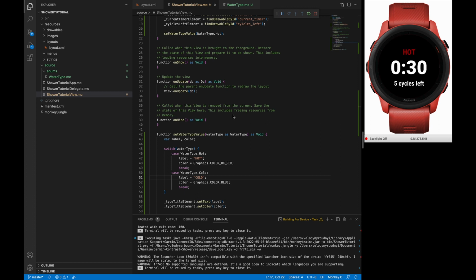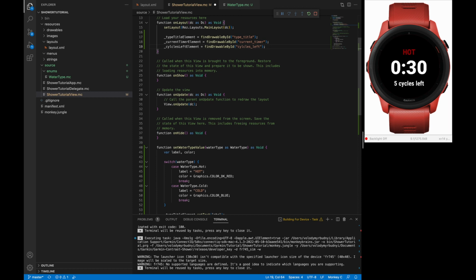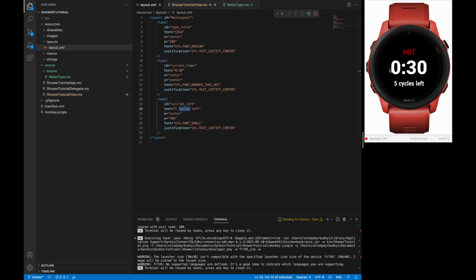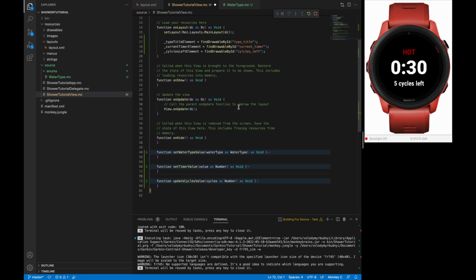Okay, let's go ahead and update our value dynamically to make it work. So let's remove it from here because we don't need the default value. Actually, in future we will need this because we will take those values not by default from the layout, but from settings. For example, if user has selected 6 cycles, by default we will display 6 here. And the same about type and current timer. But for now, we are all set with this.